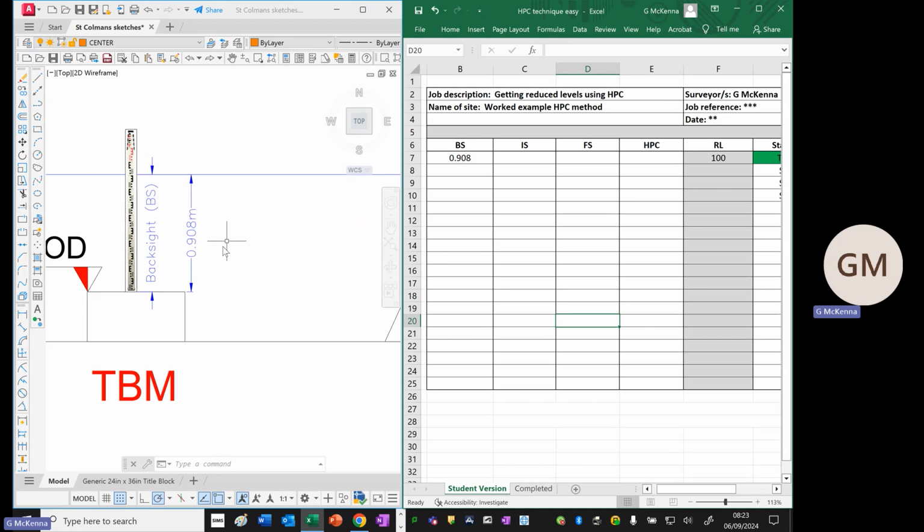So at the moment, you've got back onto your TBM, you've got your backsight, and again, you'd always double check that. Always log that down in your book, and then take a wee check again, just to satisfy yourself that you haven't made a mistake, like writing down 980 instead of 908. It can happen, and you're going to be out there quite significantly.